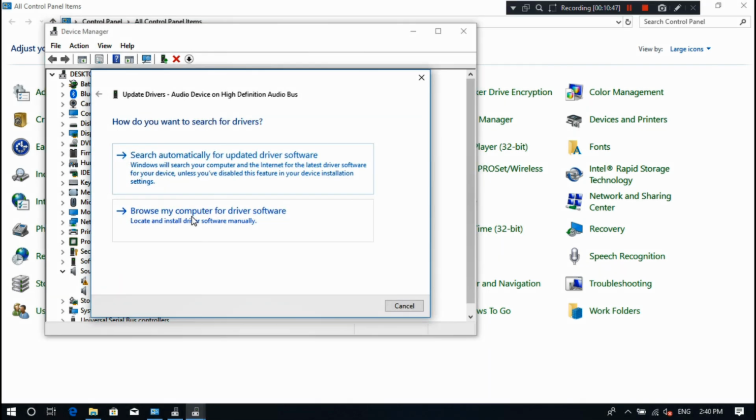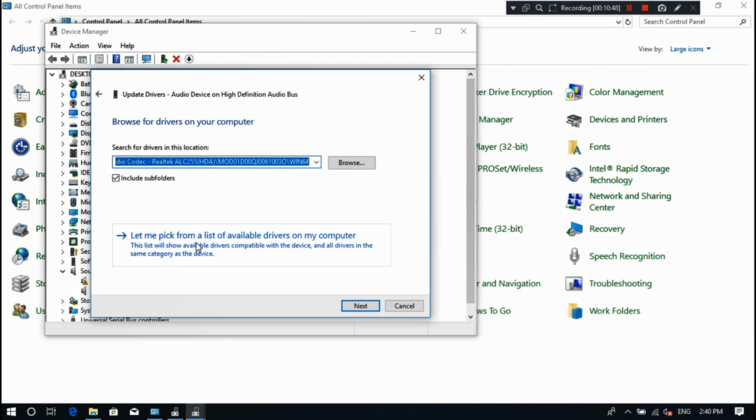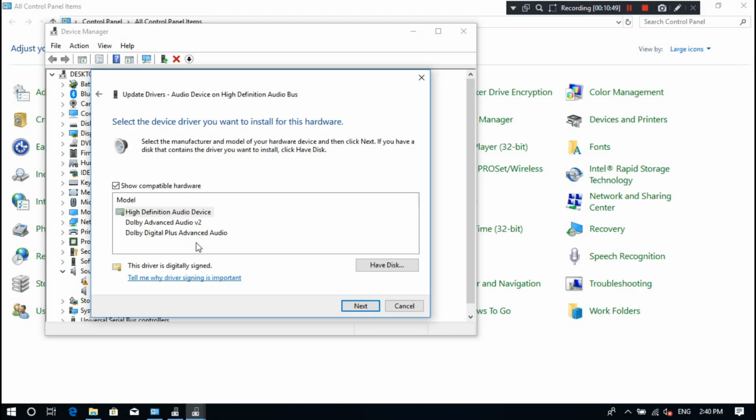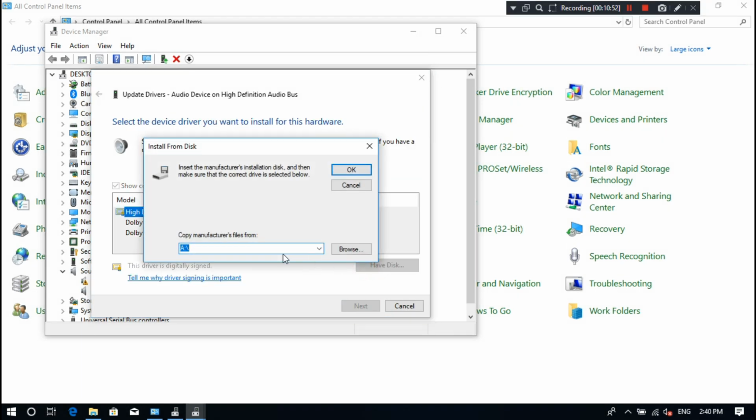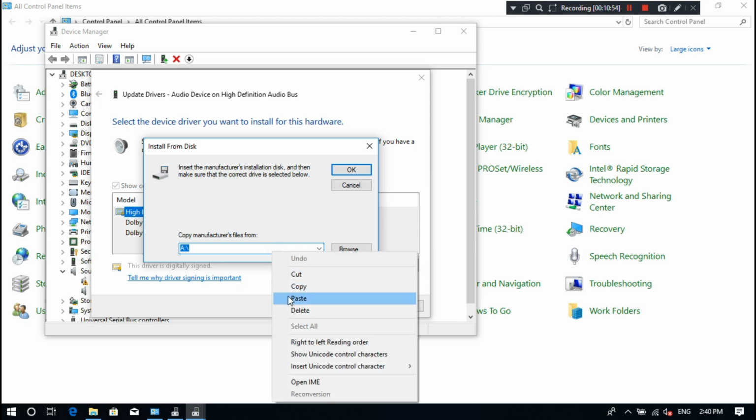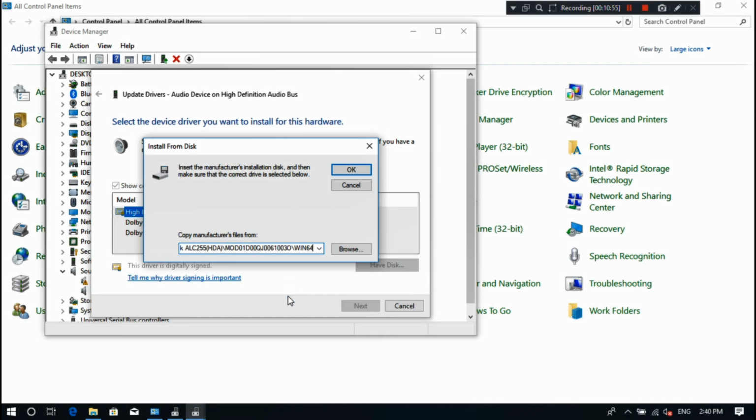Then click on Browse my computer for driver software. Then select the option Let me pick from a list of device drivers on my computer. Alright, then click on Have Disk. Next paste here the full path of the file or folder which was copied, as you can see. Next click on OK.